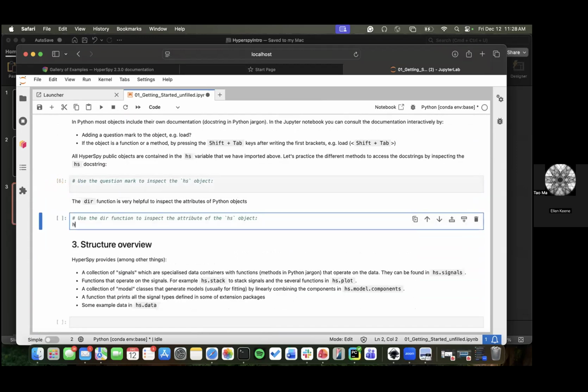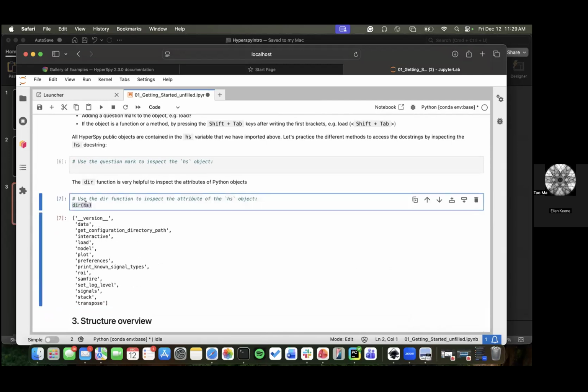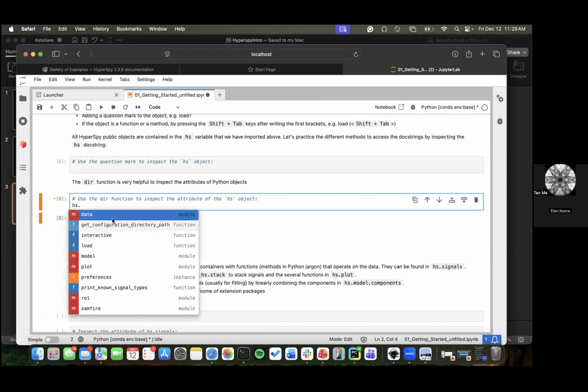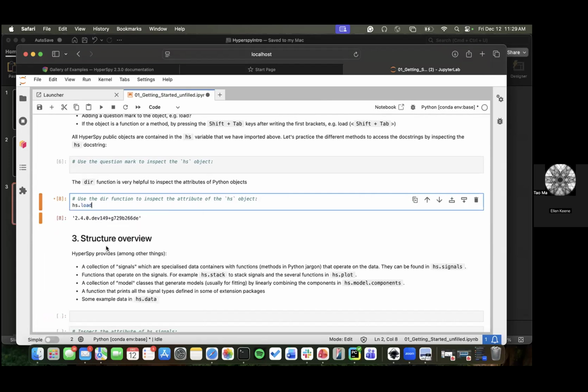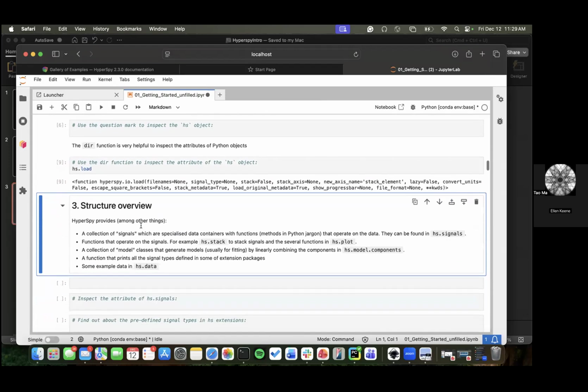The other thing we can do is use the directory function. If we use dir hs, that will give us a more reduced visualization of the different packages. So basically I can say hs dot any of these. So hs.data, hs.version, which will give us the version, hs.load, any of these things are all shown up there.